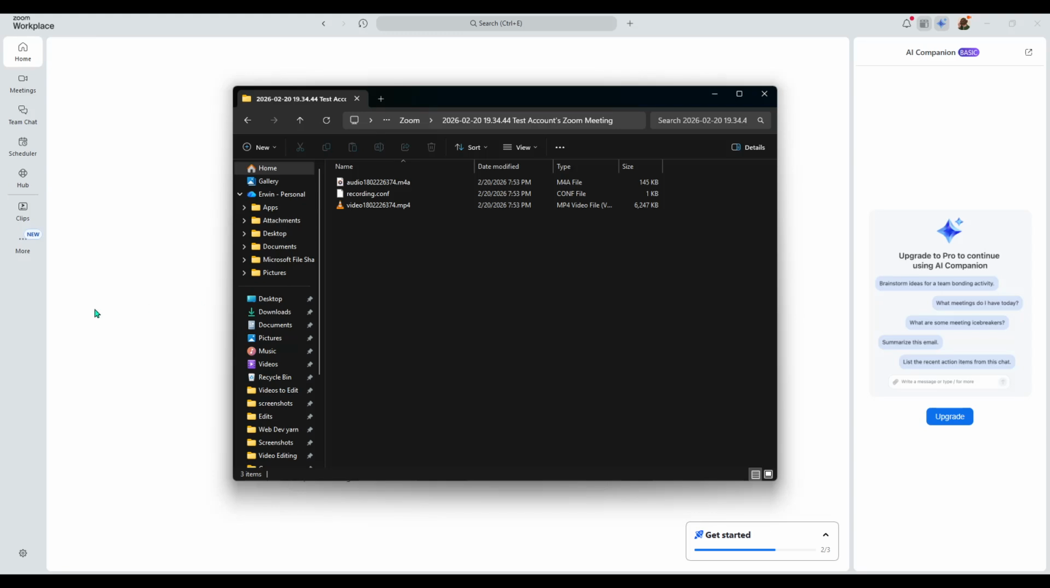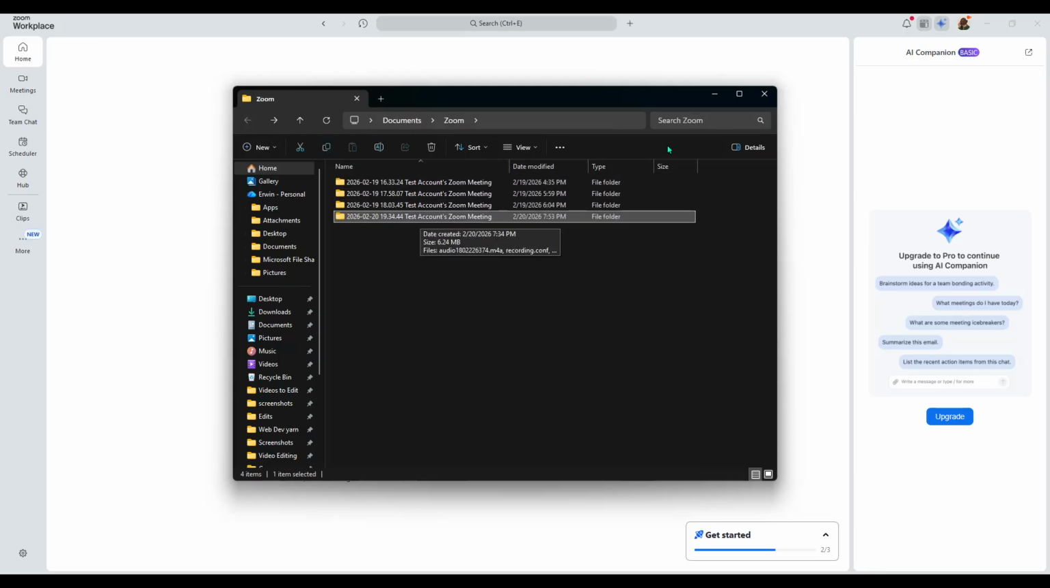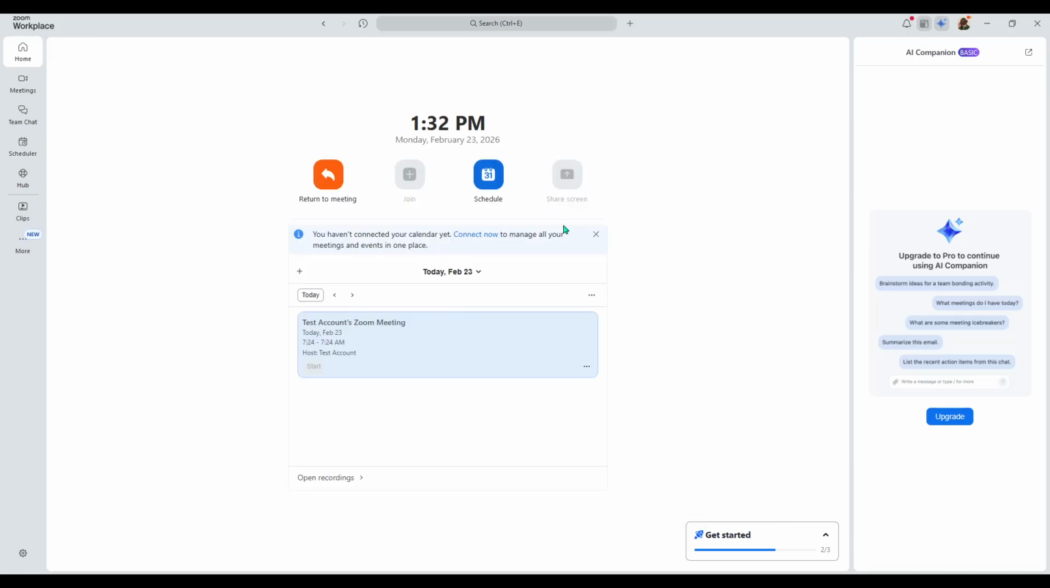If you don't see what you expect, it often means the meeting was saved to a different location previously, or it was recorded to the cloud instead of your computer. In that case, double-check the location shown in the recording section so you know exactly where Zoom is pointing.